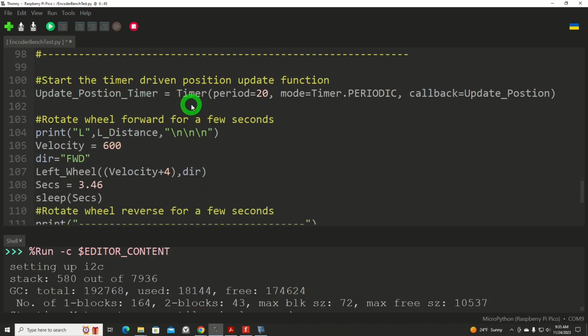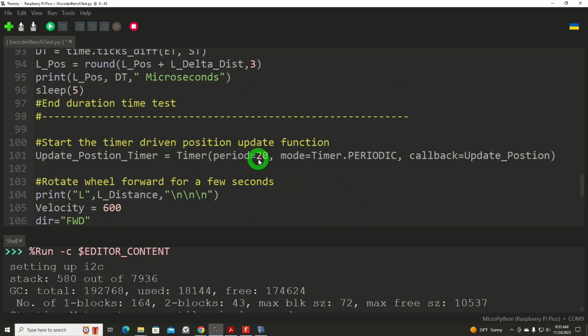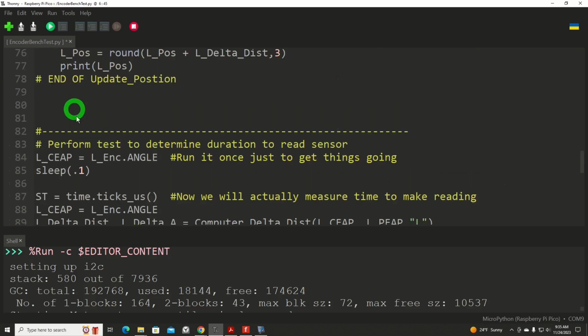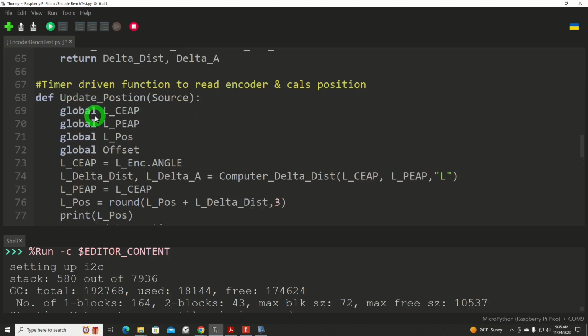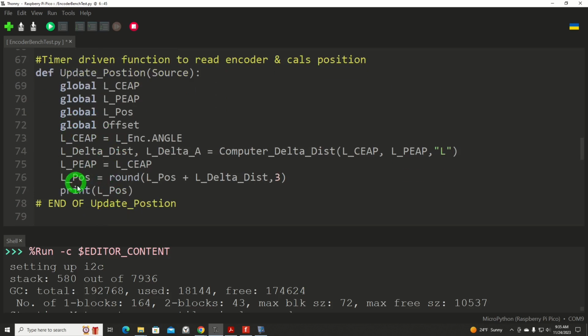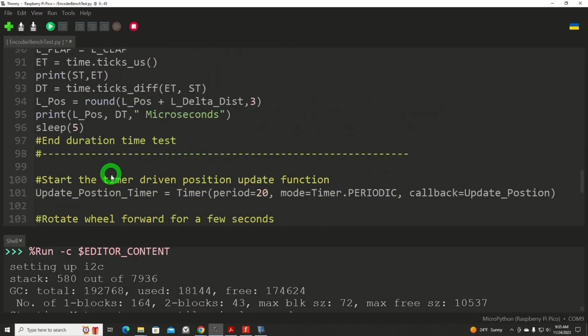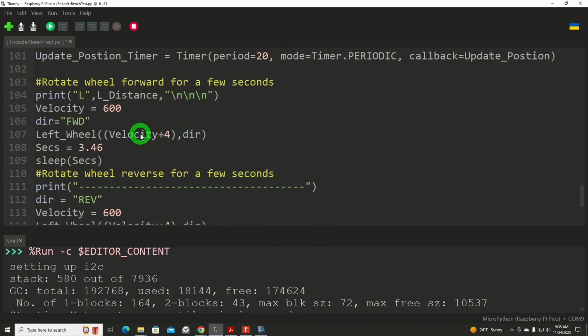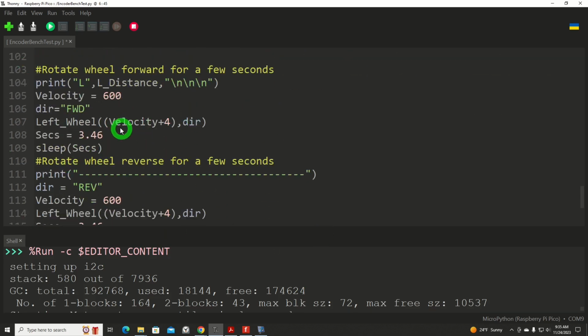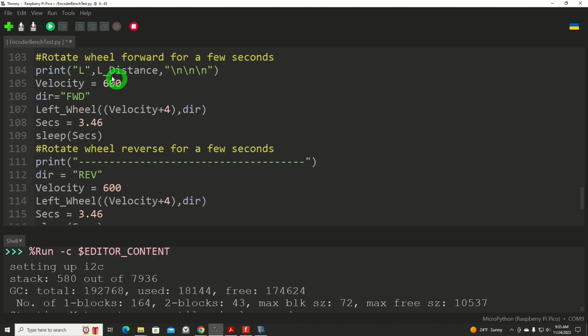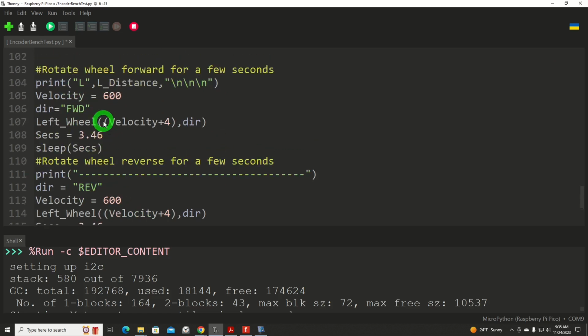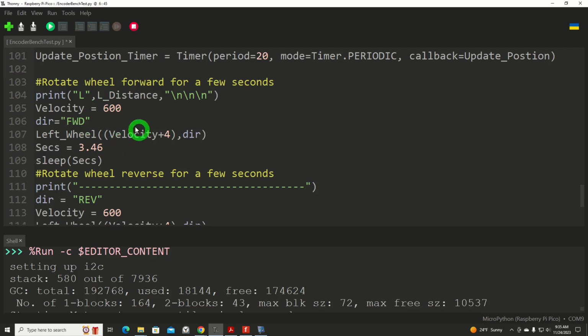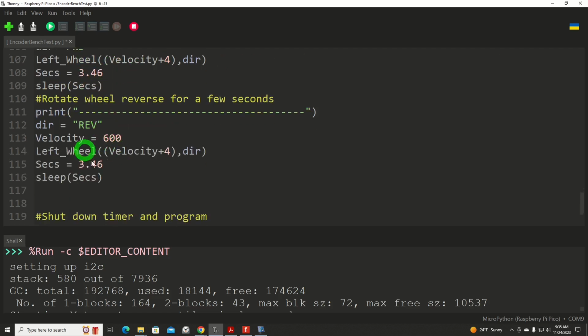Here we're going to start our timer running at a 20 millisecond period, or every 20 milliseconds, and that is the update position function, which is reading the sensor. And that'll just keep repeating over and over again until we end the program. Here we're just going to move forward about 2 rotations, and then we'll move in reverse about 2 rotations.